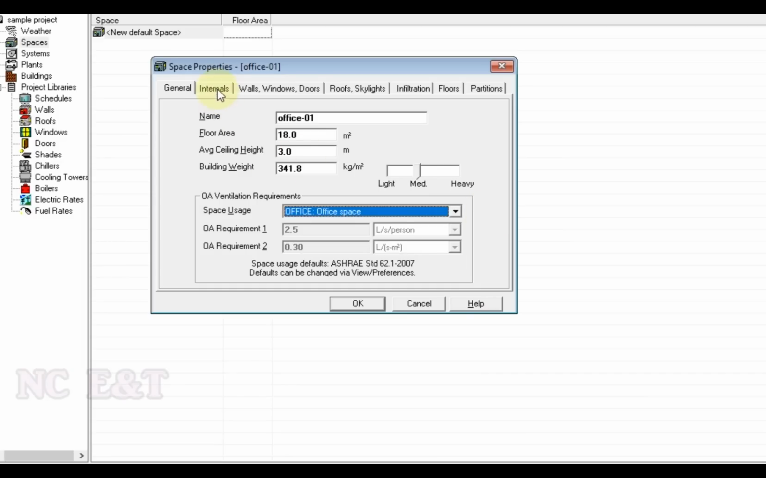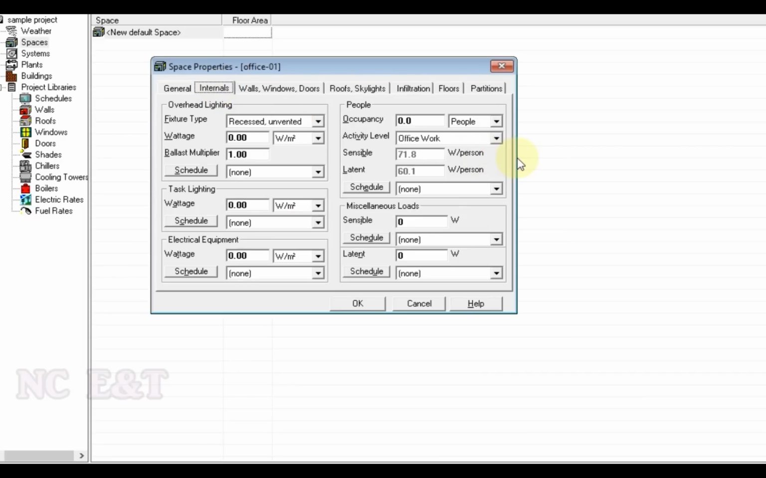Then we'll move for the internal properties of the office. Inside, first we will select the lighting. There are 2 types of lighting: recessed vented or free hanging. We will consider as recessed vented, and we already made the schedule for the lighting. We will attach here. Then we will go for the task lighting. We are not using any special lighting here, so we will ignore it.